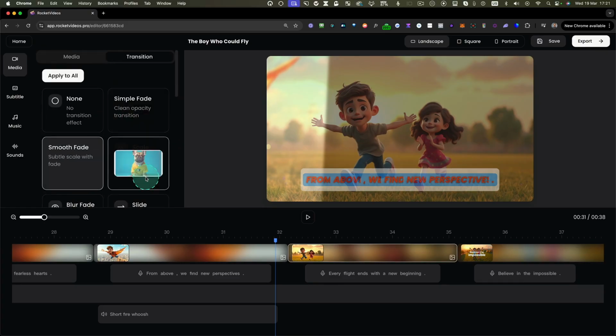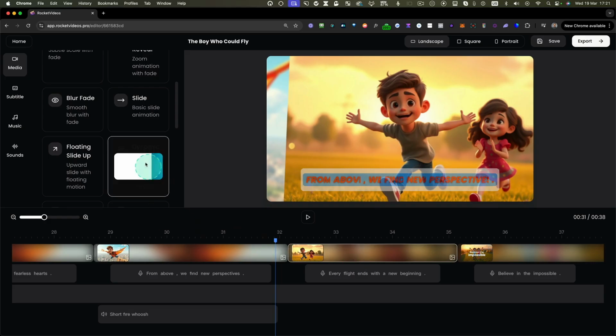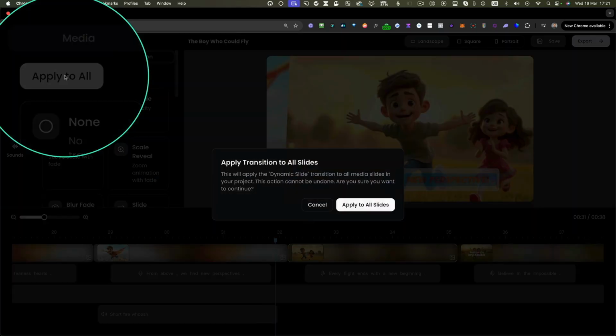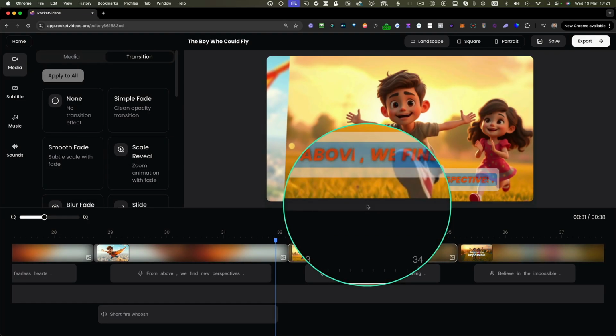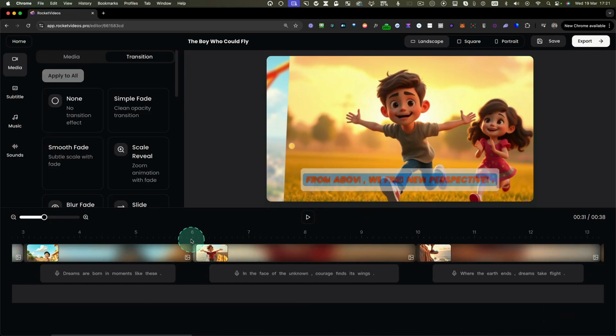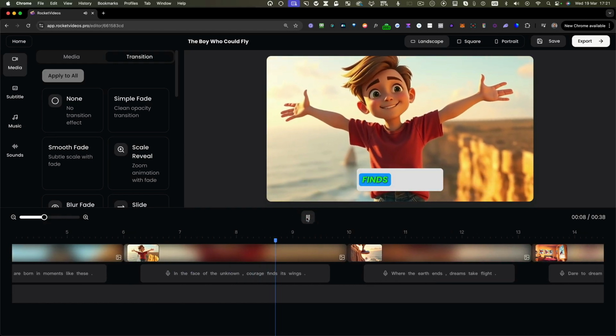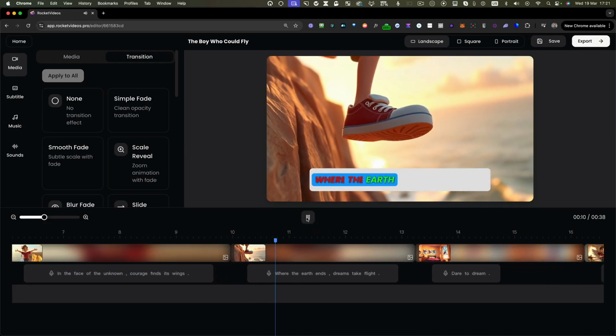But you can also say, for example, if you want to add this dynamic slide to all the scenes here, you can say, I want to apply this to everything. And this will be applied to all slides. And now every slide in here will have this effect. So when we play this video here, it now has all the same effects.